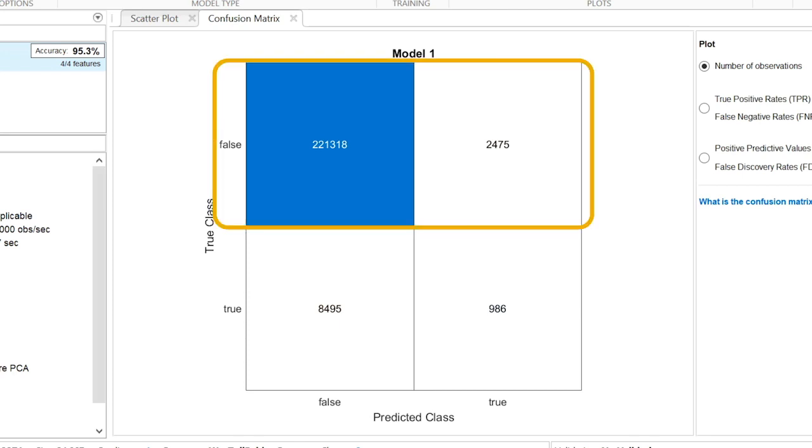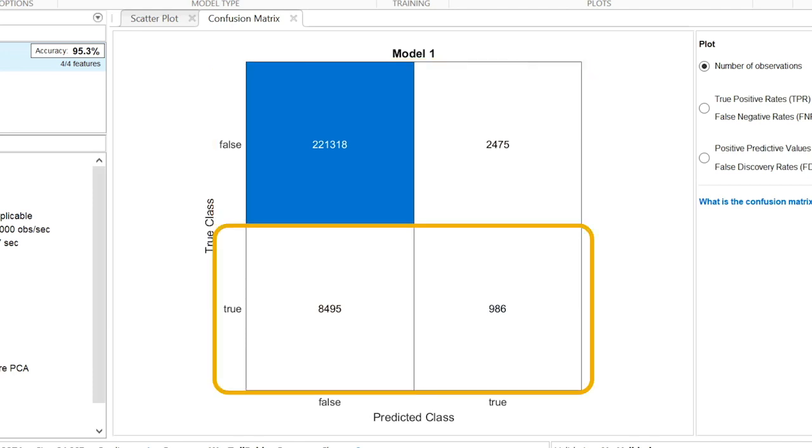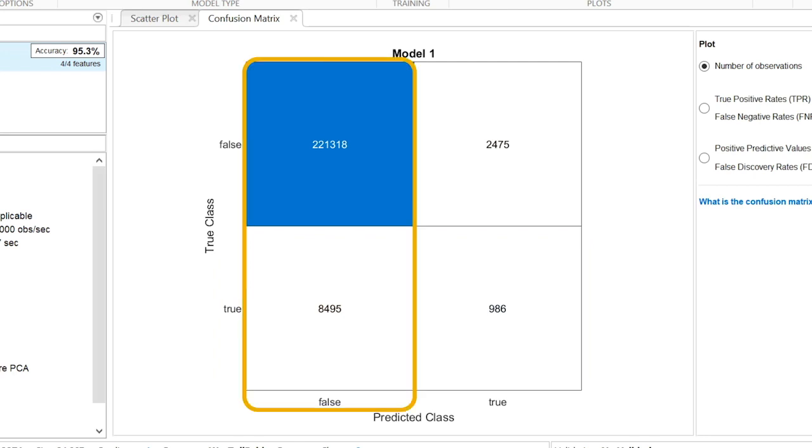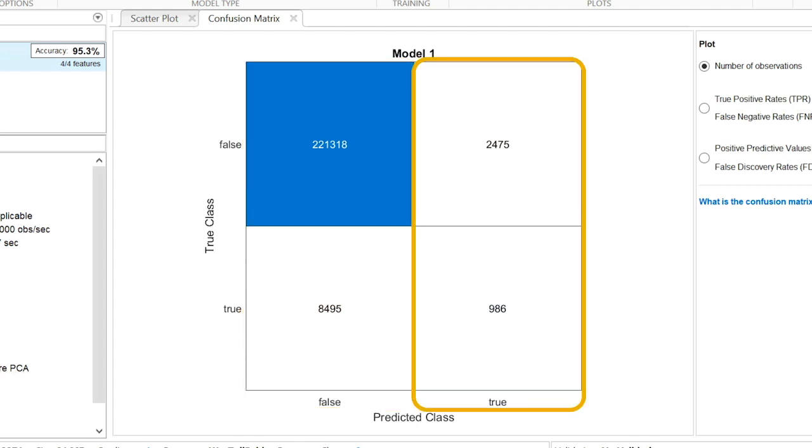The top row of the matrix shows trips that did not have a toll, and the bottom row shows trips that did have a toll. The columns represent the model predictions. The first column contains trips that the model predicted would not have a toll, and the second column contains trips that the model predicted would have a toll.